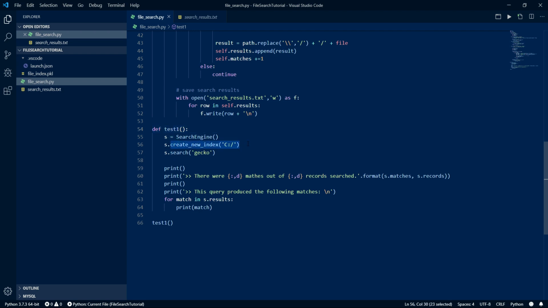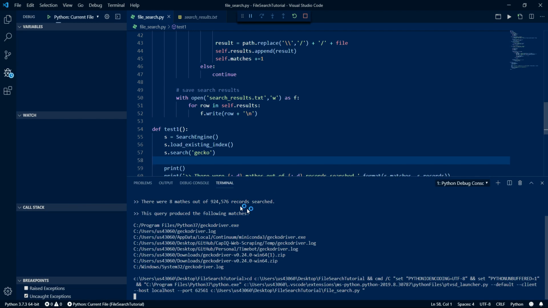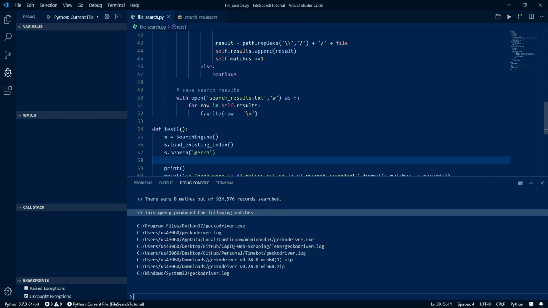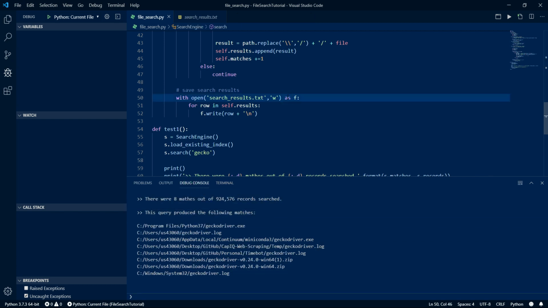So all I need to do is use the s.loadExistingIndex and run that. And great, our search class is working as expected, and now we can move on to step 2 and create the GUI class.